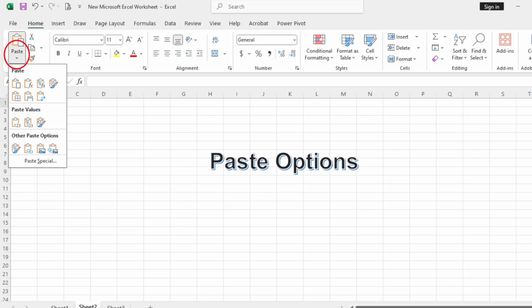Paste options. When you click the arrow under paste, you will see different options like keeping the formatting, pasting only values, or even transposing rows and columns. These options are very handy when you want control over how your data is pasted.